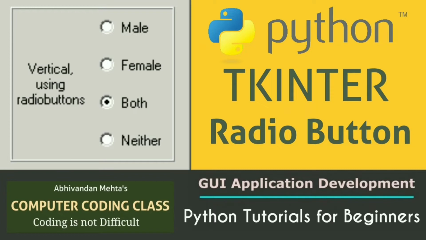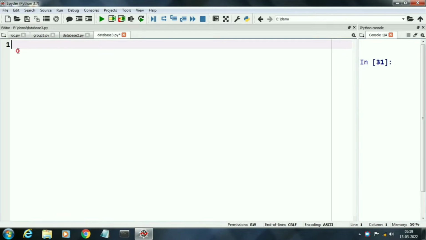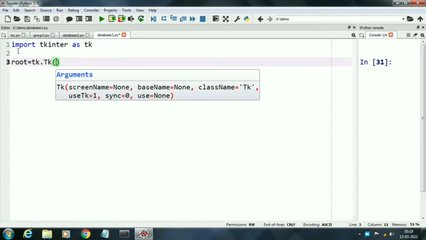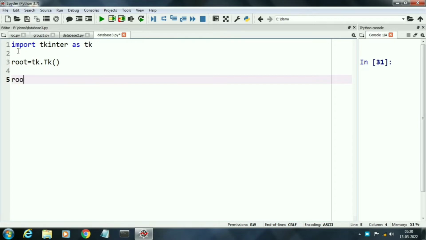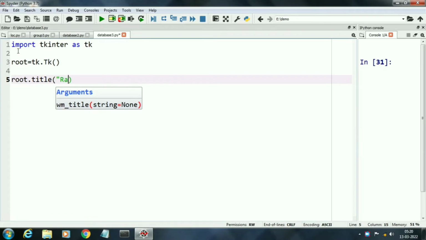In this application, we will create radio buttons for sex selection, whether male or female. Let's start coding. First of all, we will import the tkinter package as tk. Now we will create a root object of tkinter by using the Tk function. Now we will set the title of our application, that is radio button.